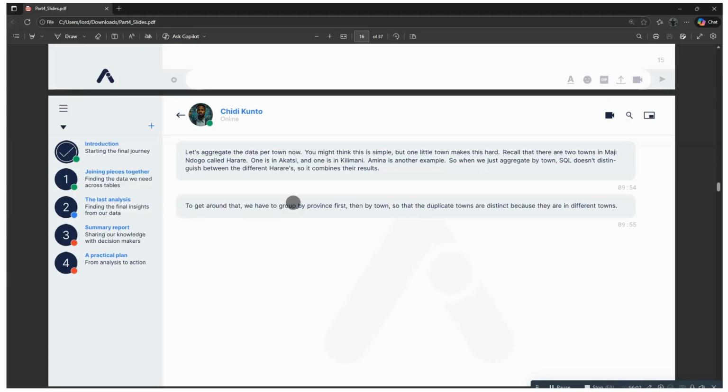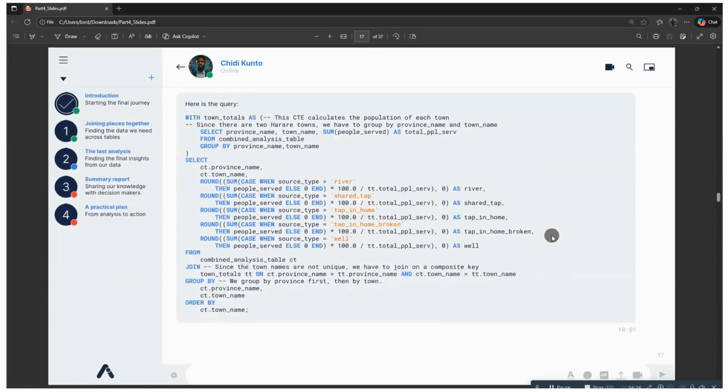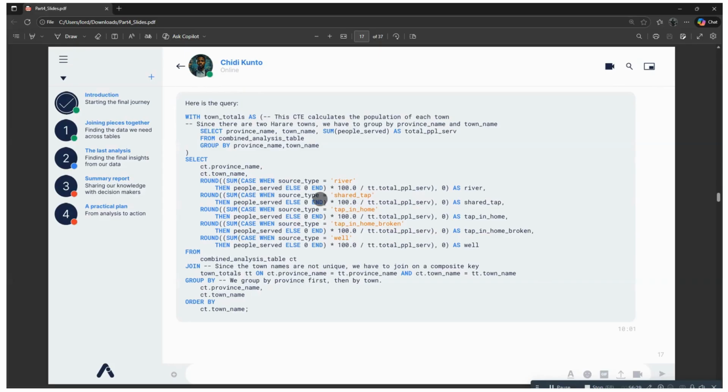To get around that, we have to group by province first, and then by town, so that the duplicate towns are distinct, because they are in different provinces. Basically that's what I've just said. We need to group also by province so that we separate these two towns. The query has again been provided. We have a CTE here that selects province name, town name, and the sum of people served from combined analysis, grouped by province first and then town name.